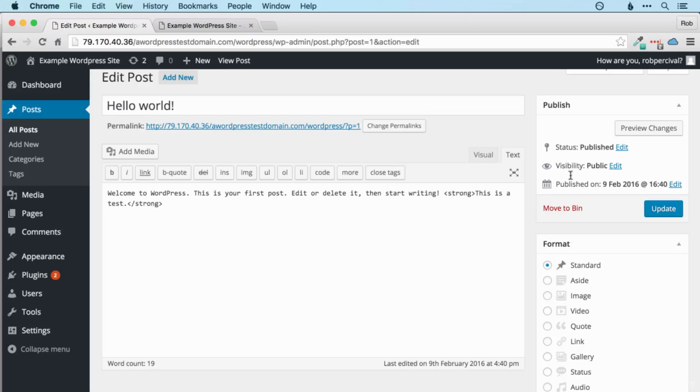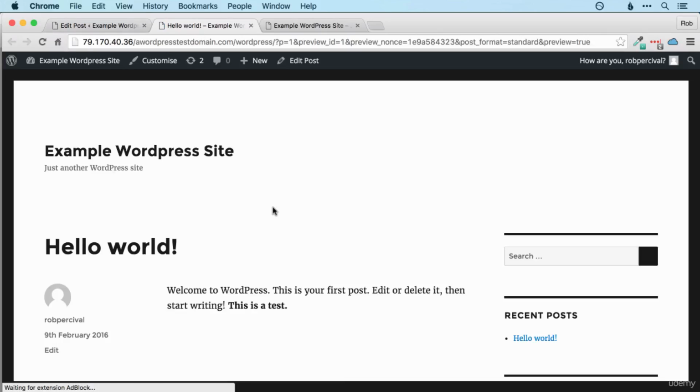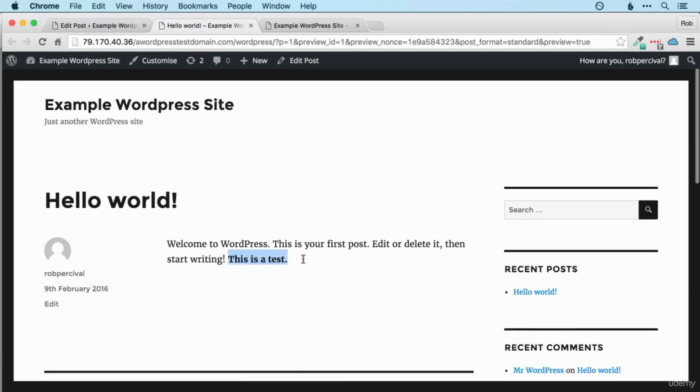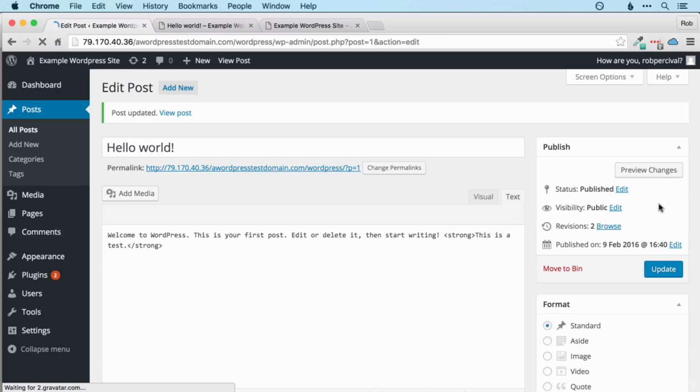From here, while you're writing your post, you can preview the changes, and that will then load up your changes without actually posting them on the site. But when you're ready, you can then update that post and then it will be live on your actual website.